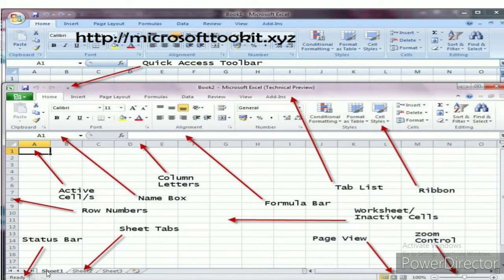Okay, next to it we have sheet 1, sheet 2, sheet 3. We can have any number of sheets. Okay, you can go on adding. There is a particular number where the sheets will get over, but you can go on adding the sheets as and when required. Okay, here we have a page view.